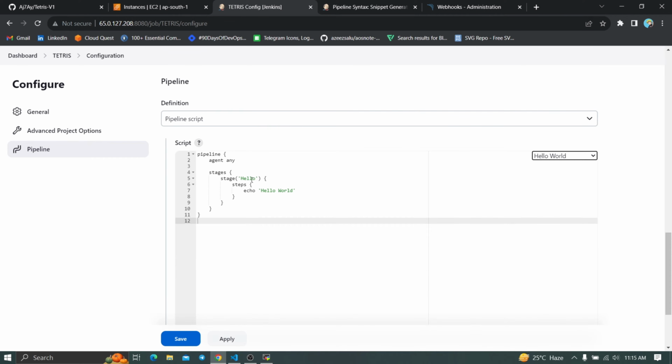Okay, so first we will check out the code, right? So every time whenever we write a pipeline, we start with the pipeline. Okay, so that's why we are starting with pipeline. And agent, we are not using any agents for this particular project, so that's why we are using any, which means it will run on our master only. Okay, on the Jenkins master.